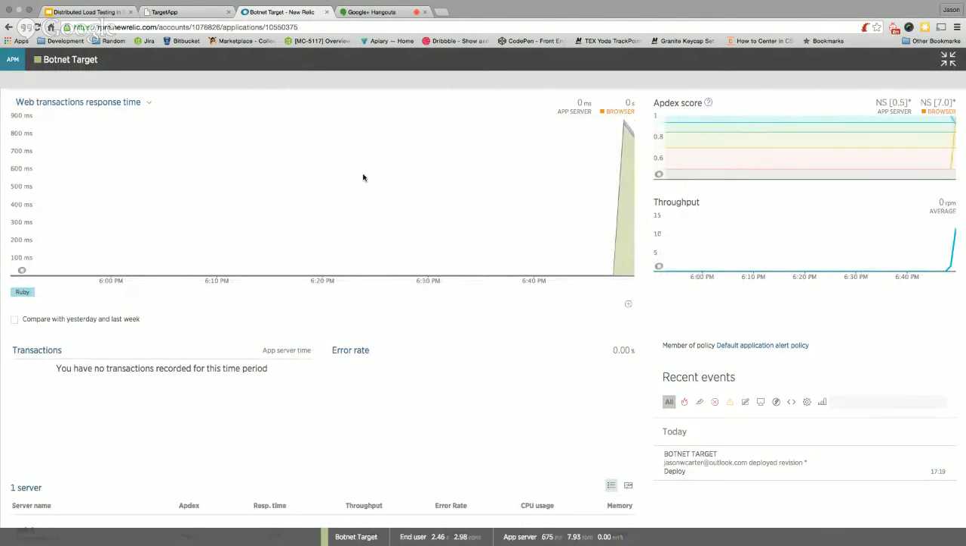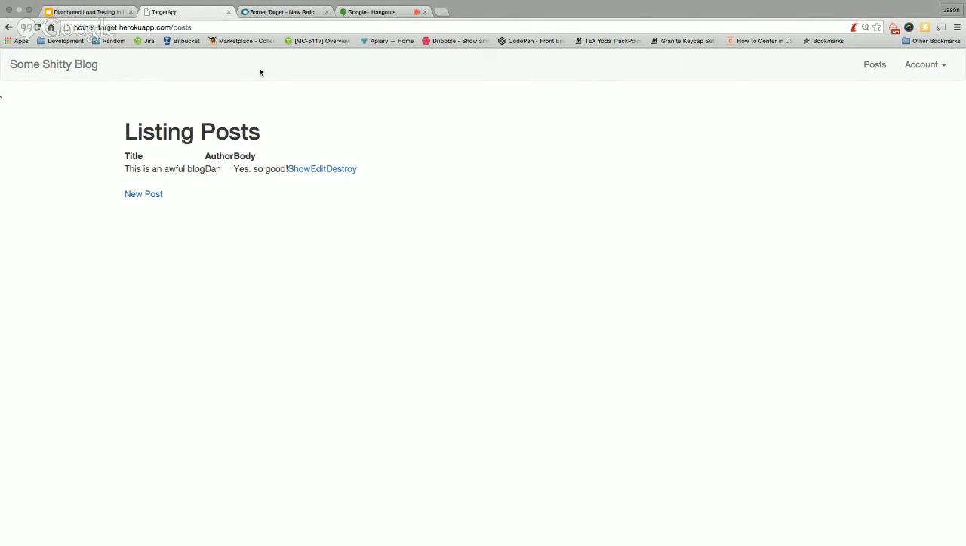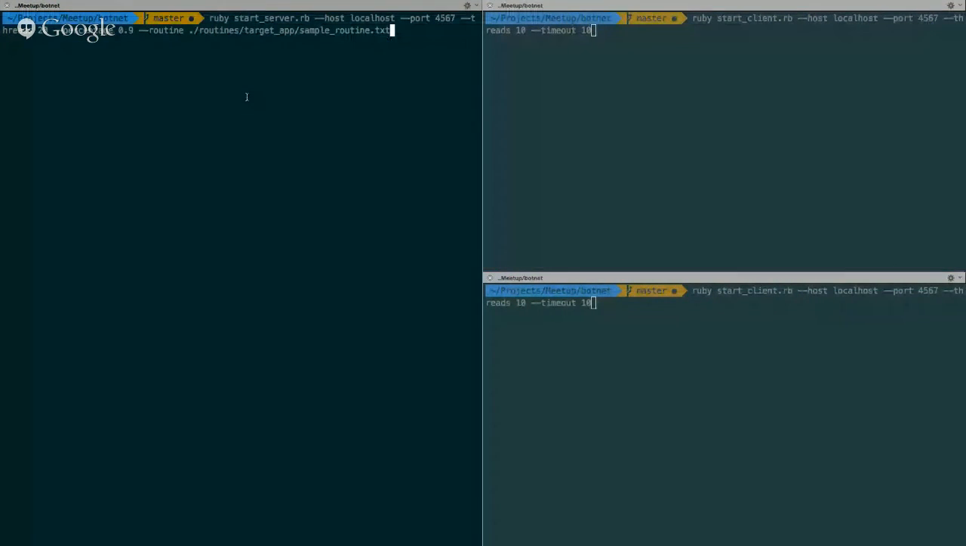Anyway, so we have this hooked up to New Relic as well, so you can actually see stuff in real time. It takes a little bit to load, but this is just our setup for monitoring things. So let's go ahead and try this out.